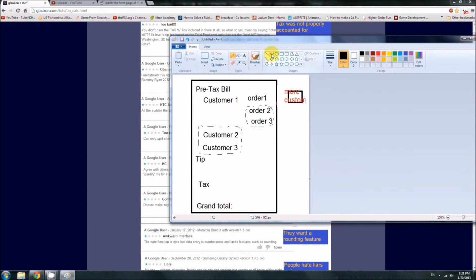And again, we will have another button right here that will let the user add more orders for each customer. Again, the purpose of this is so that if a customer has multiple orders, he doesn't have to add them up all by himself. He just puts them in, and our app will add it for him.